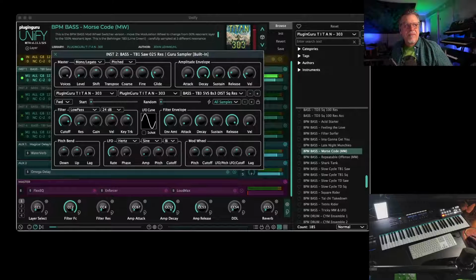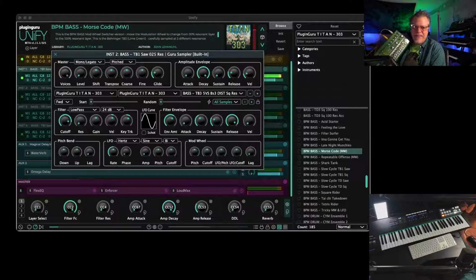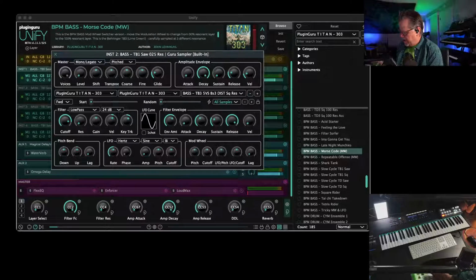There it is. So I sampled this dude. Oh, I got a cable issue. This is a TD3 from Behringer. And I'm not a huge Behringer fan, so just so you know, I bought this used. No money from me went to support the Behringer universe.